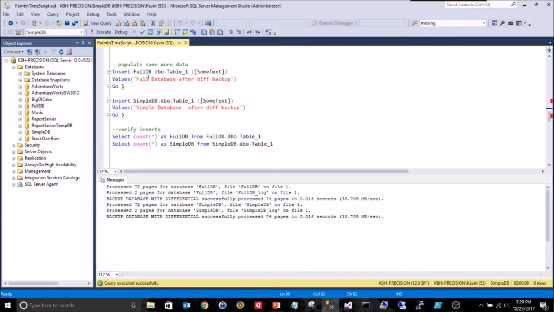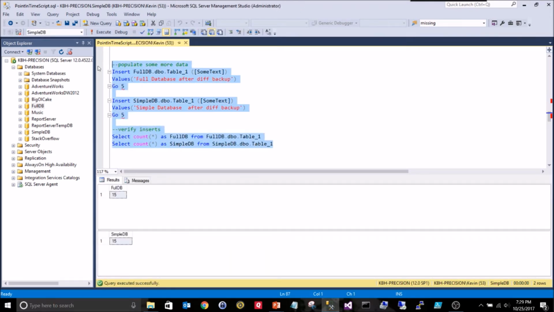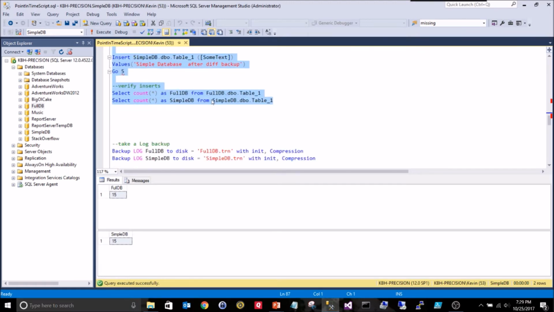Now we're after the diff, so I'm going to put 5 rows into each of those tables. Again, full DB, simple DB, and count the rows. So if you were following along, we had 10 already. We're going to have 5 more now for a total of 15, unless my math is wrong and I have to restart this video. Nope, we're good. I've changed these numbers quite a bit as I'm setting this up. So inserts are working just fine. It's a normal database. You would expect these to work exactly like that.